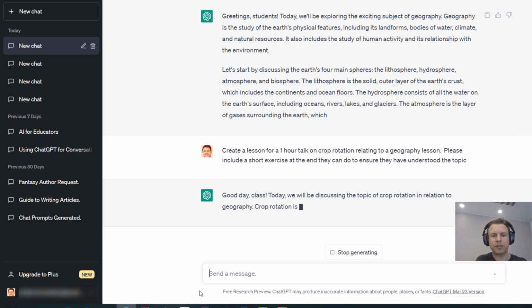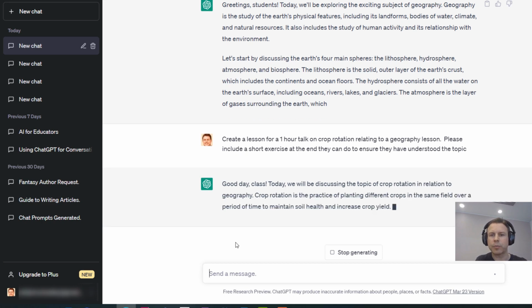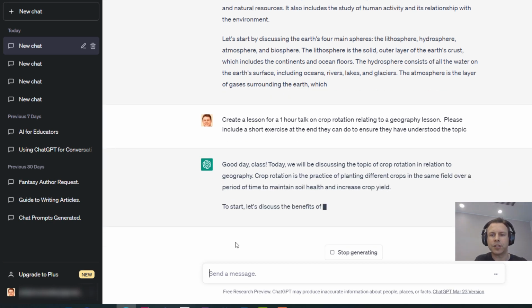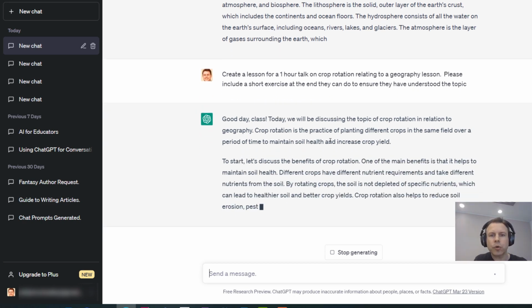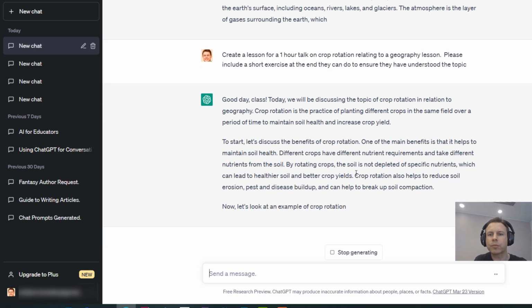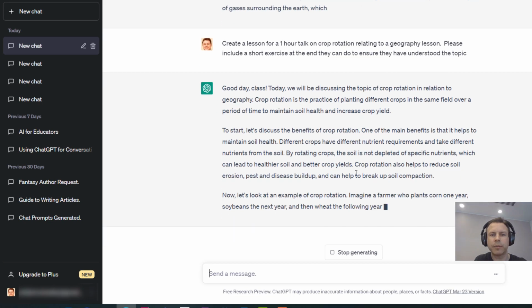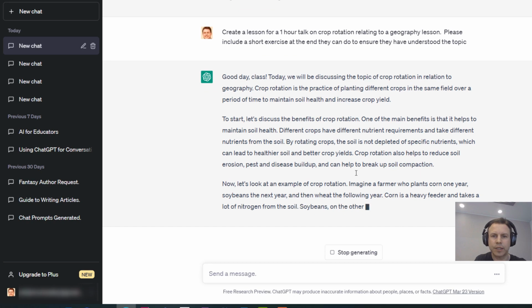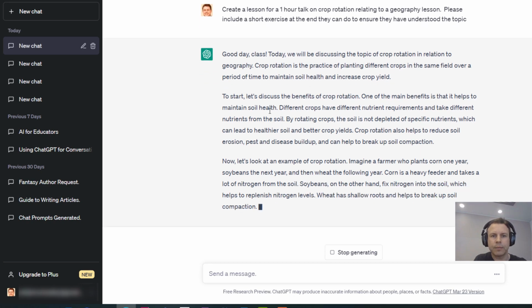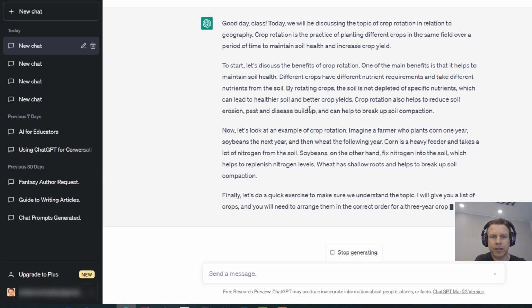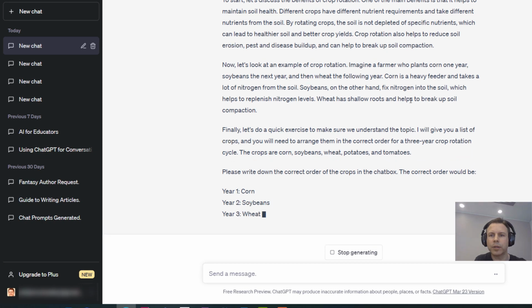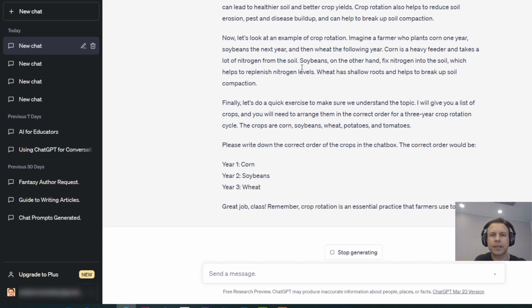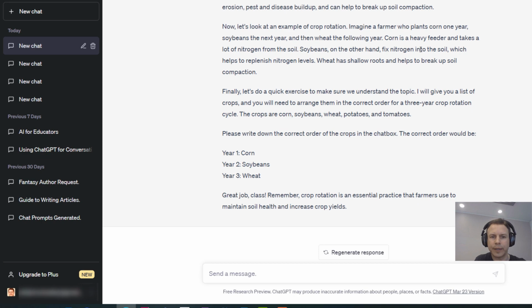If I paste that in and hit enter, you're going to see it even gives me a greeting there. So today we'll be discussing the topic of crop rotation in relation to geography. Now, obviously, that bit doesn't really make sense. You wouldn't say that if you're a geography teacher. Crop rotation is the practice of planting different crops in the same field over a period of time to maintain soil health and increase crop yield. To start, let's discuss the benefits of crop rotation. So we're going to go through the main things as an introduction. Next, let's look at examples of crop rotation. Imagine a farmer who plants corn one year, soybeans the next, and then wheat the following year.